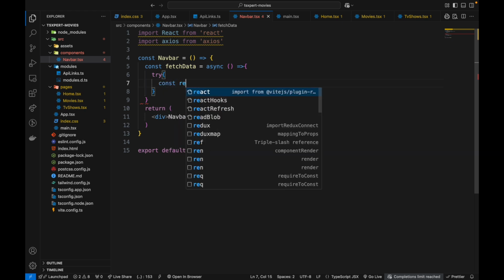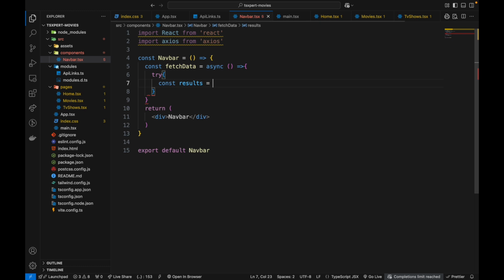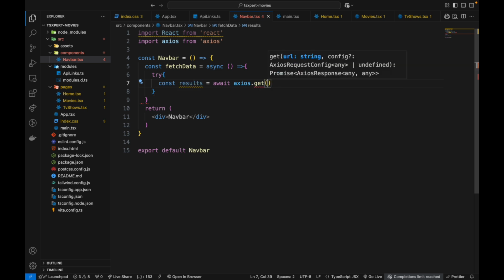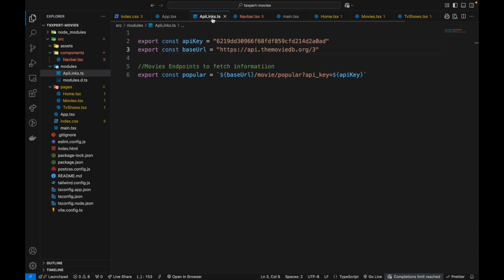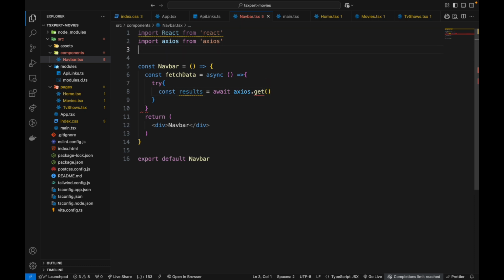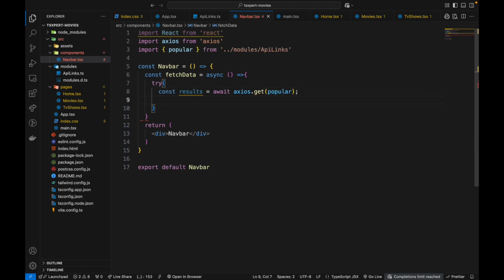So I'm going to create a variable here, results, and we're going to await the results using the Axios.get method. And instead of passing a full API endpoint, we have done it here. So we have export const popular, so we can call this inside Axios.get instead of passing it the whole link and the API key. So we can do popular. We can actually import popular here, import popular from modules/api link, and then pass it here as the API endpoint link.